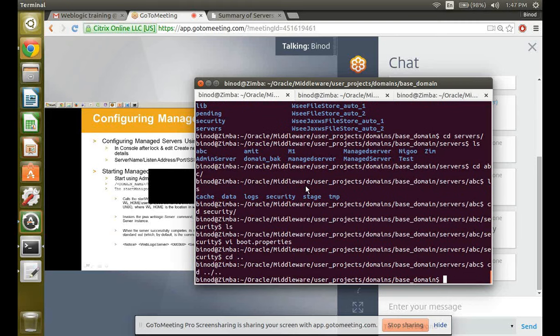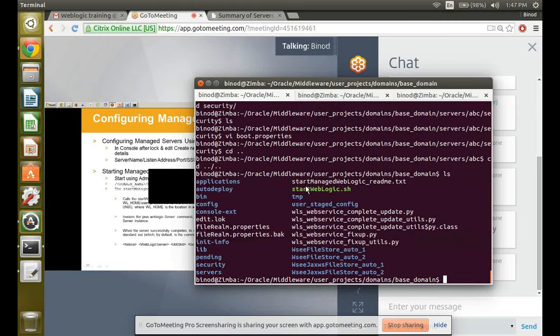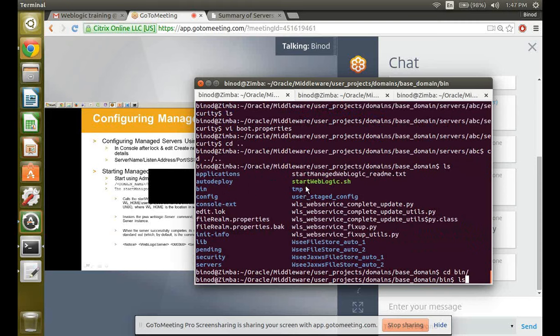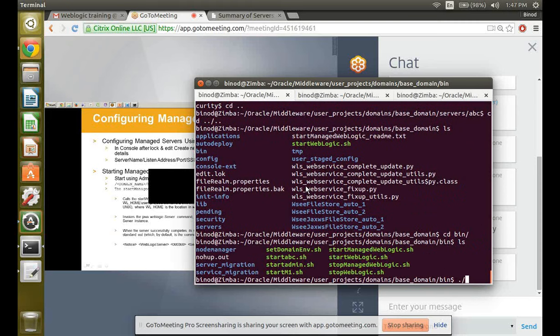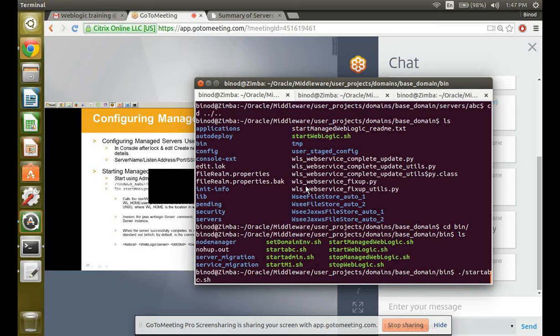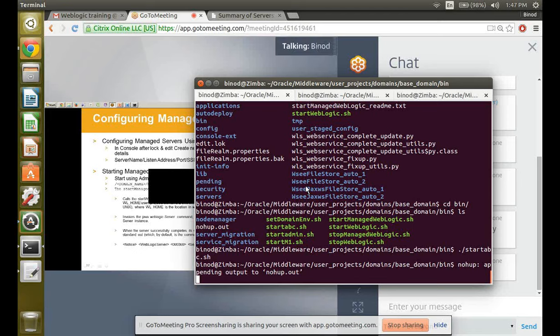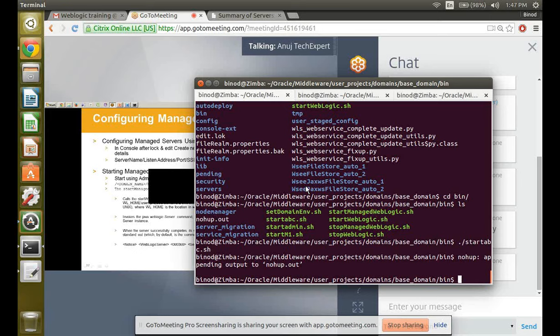Then cd bin. Okay, now run ./startabc.sh. Now press enter again, so it will come out. And tail nohup.out.